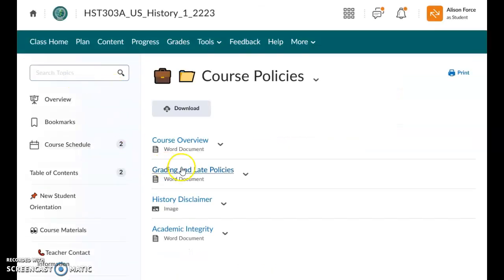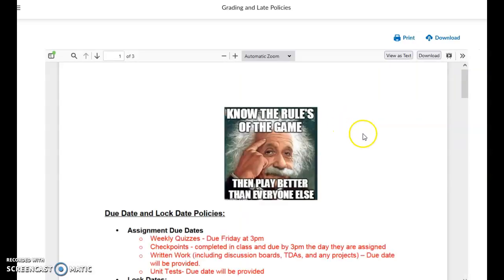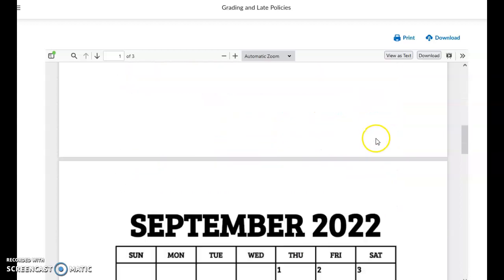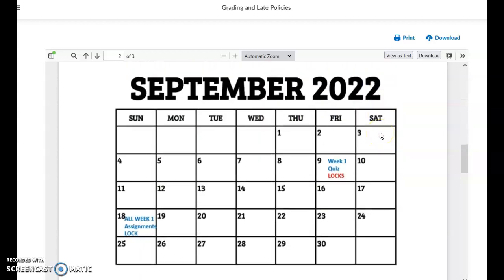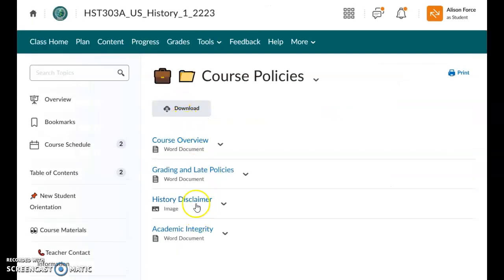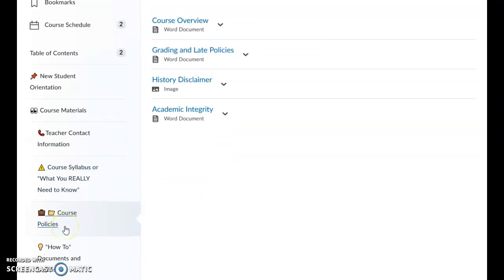Next is the course policies and the grading and late policies. Again, much more detailed information that was already covered in the syllabus. So feel free to review this and make sure that you are very familiar with all of the policies related to the late and lock grading policies. You also have the history disclaimer in here as well as the academic integrity, reminding students not to cheat or use plagiarism.